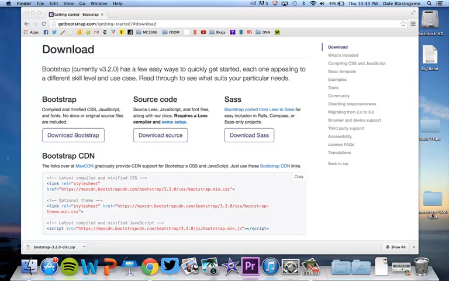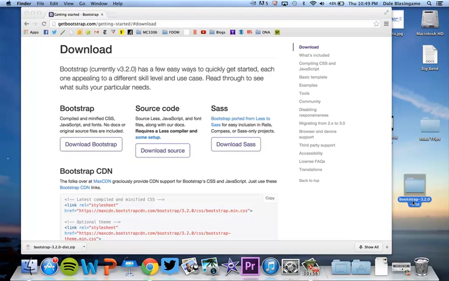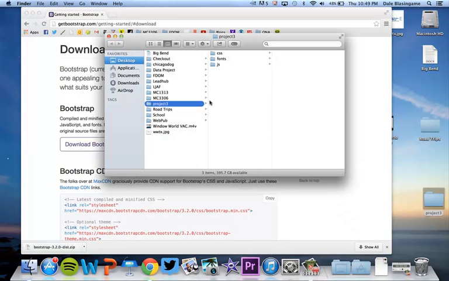Now the first thing you're going to want to do, you're going to notice that the folder is called Bootstrap 3.2.0 dist, for distribution. We want to rename this Project 3. So make sure you do that before we start working on anything else. So now that folder is our Project 3 folder.